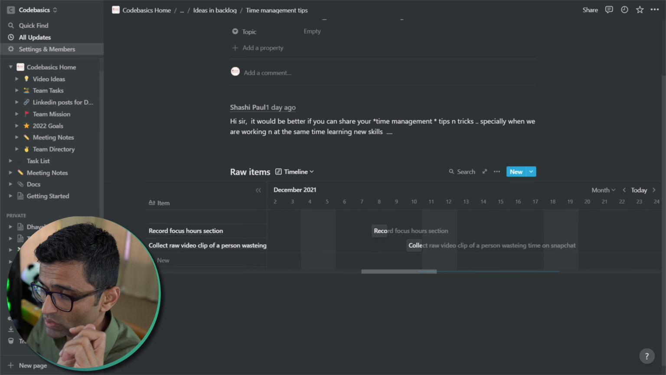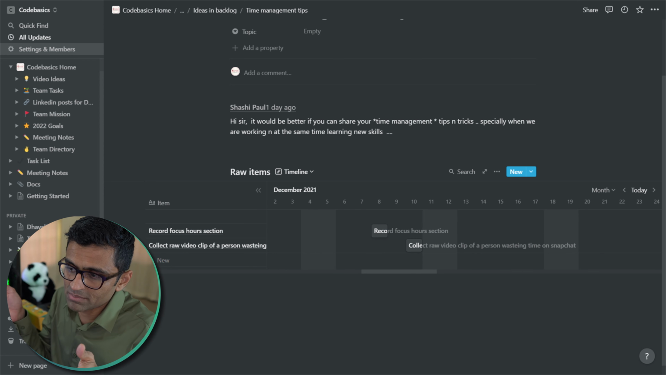So now it is showing me a nice timeline of my video progression. As I work on these items, I will be able to track the progress. You can also add a view, let's say a board. You can add a board and say create, and this board will be based on people. So Dhawal has these items, Parth has these items, and so on.